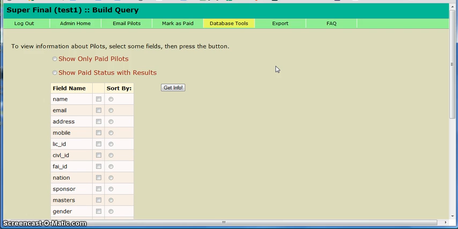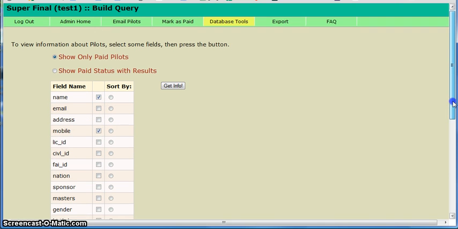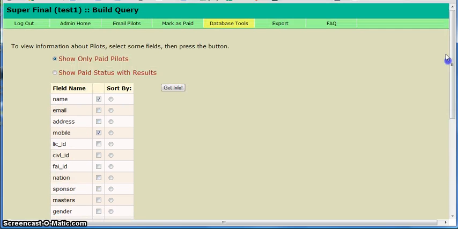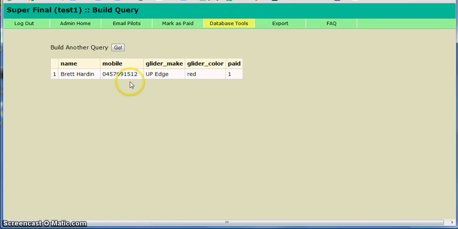For example, let's say your safety director needs a list of all the pilots, their name and their mobile phone, and wants a glider description. That may help him do his job. So you'd come in here and select show only paid pilots. You'd select name, mobile, glider make, and glider color. That will select all that information from the database. Again, there's only one pilot in this, but if there was more than one pilot in this competition, you'd see a whole list of all the pilots.